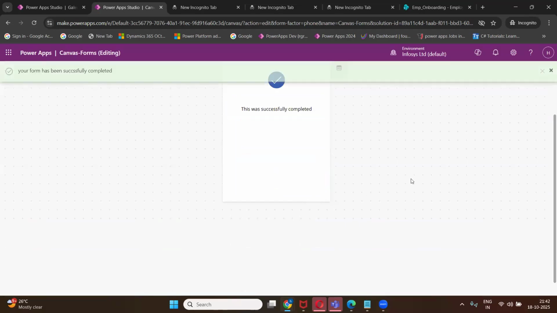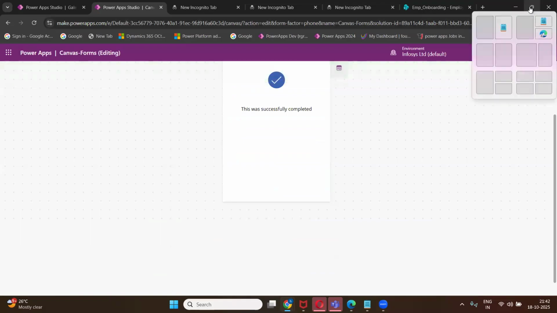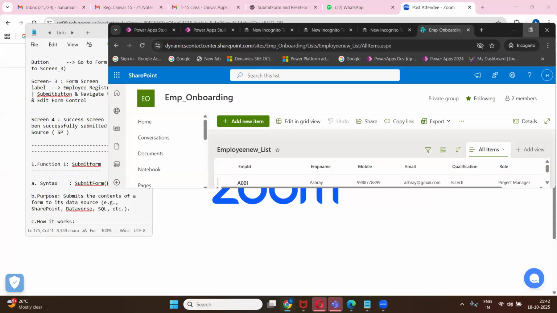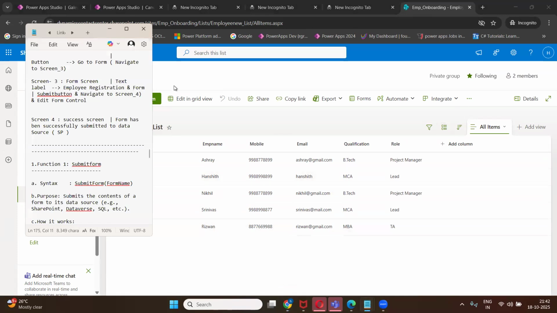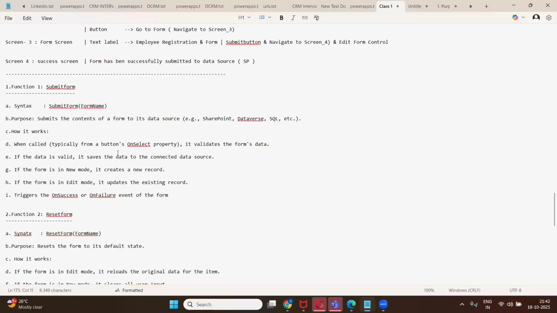Now check it. I submitted 5 records, are they available in SharePoint or not? These 5 records are available in our SharePoint. Those records I need to display in the gallery as well. I show you first. See? Now it is clear, right? So till now the first part is done.